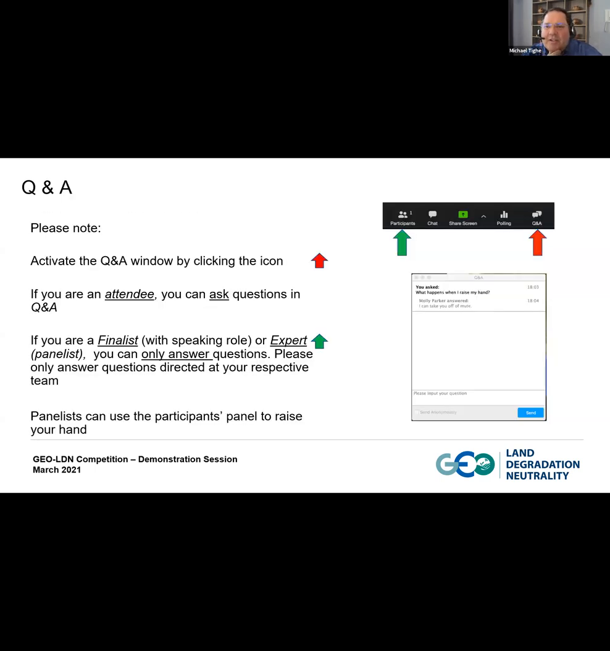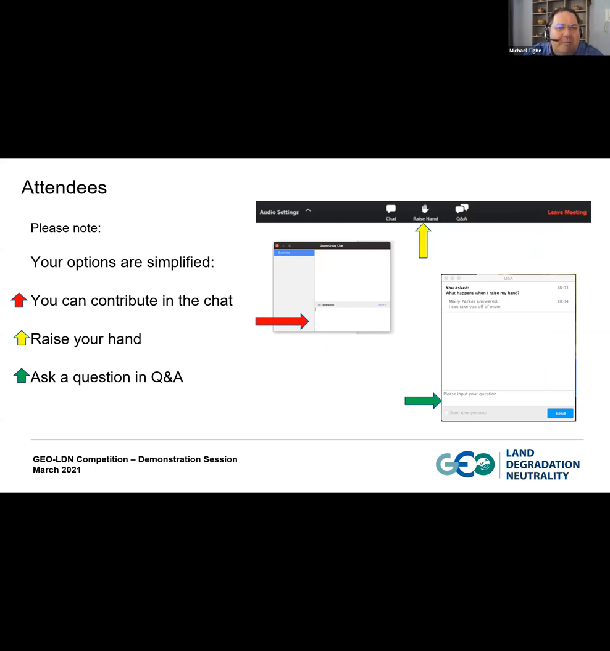And of course, you have different ways of interacting during the session. I'm just going to go over this very briefly. We can help you if you're having difficulty when it comes time to activate these features. You have the Q&A window by clicking the icon. We will be using that during the Q&A session. If you're an attendee, you can ask questions. If you have a speaking role, you can only answer the questions, and those Q&A sessions will be facilitated as well. You can raise your hand by using the hand symbol if you are a panelist. So just a very brief overview of some of the basic functionalities here in Zoom. And for all attendees, you can contribute in the text chat. We would like you to do that. You can raise your hand and you can ask a question. So you have quite a lot of features if you're an attendee.